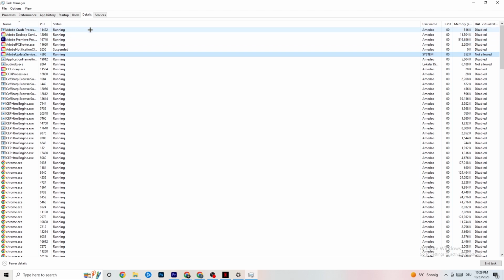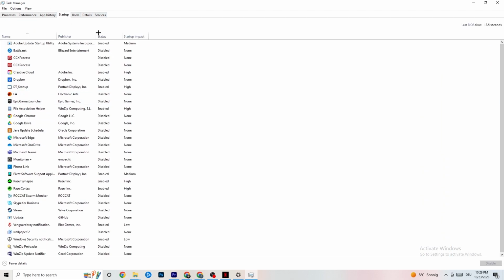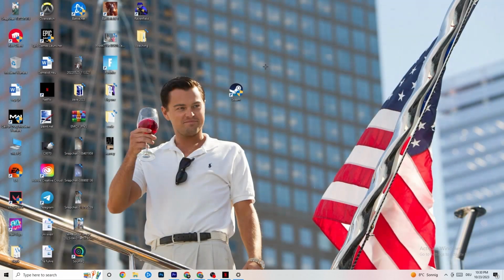Afterwards, I want you to click onto startup. So again, top left corner, click on startup. Afterwards, you need to disable every single process and app set to auto start which you're not using, which is running all the time in the background. For example, if you don't want to have Razer Synapse, you're gonna right click it and click disable. I want you to do this with every single process or program which you don't want to run in the background. Once you finish with that, I want you to end this task.